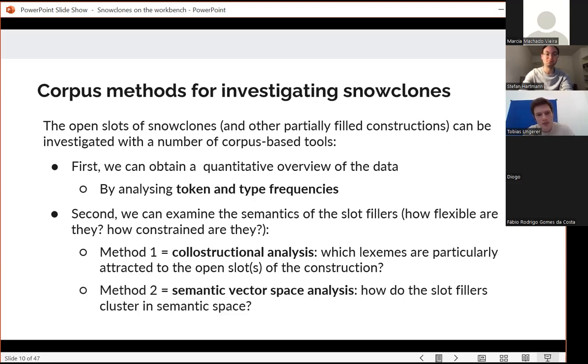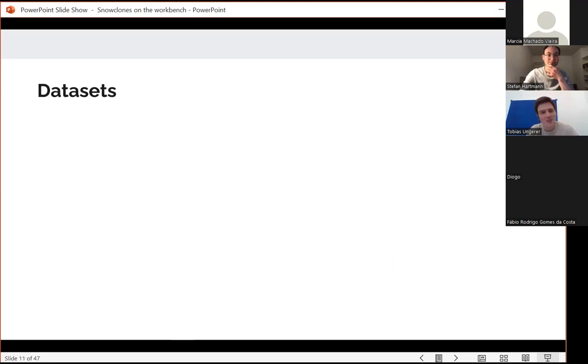The other method is semantic vector space analysis. There we're going to use some mathematical tools. We're going to use vectors to analyze the semantics of these items that can go into the open slots. And we want to discuss how these open slots cluster in semantic space. So at the end of this workshop today, you should have a better idea of what these methods are doing. We're going to go through them step by step.